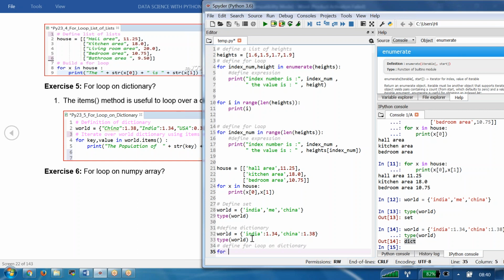Now we are writing here: for any two values, you have to define two variables. One is called the key, the second is called the value. Then the keyword "in", then world, dot. The moment I write the dot, we can see we have one method. That method is called items.